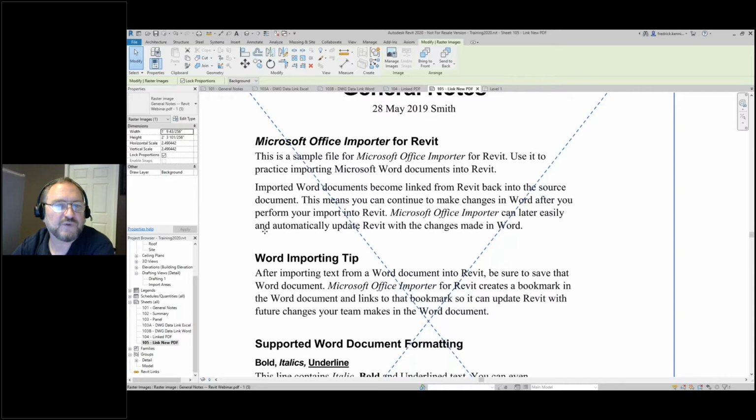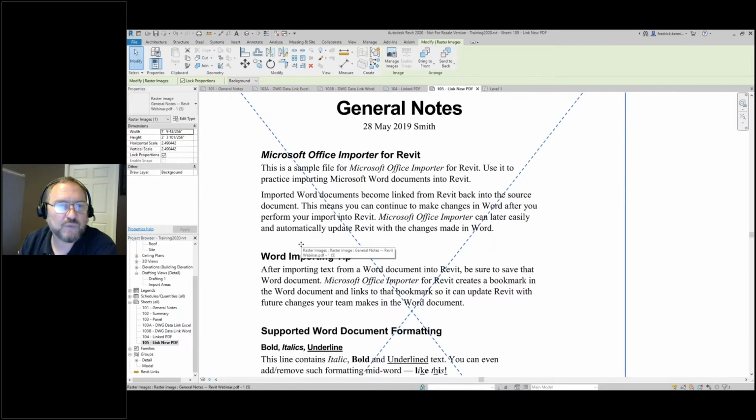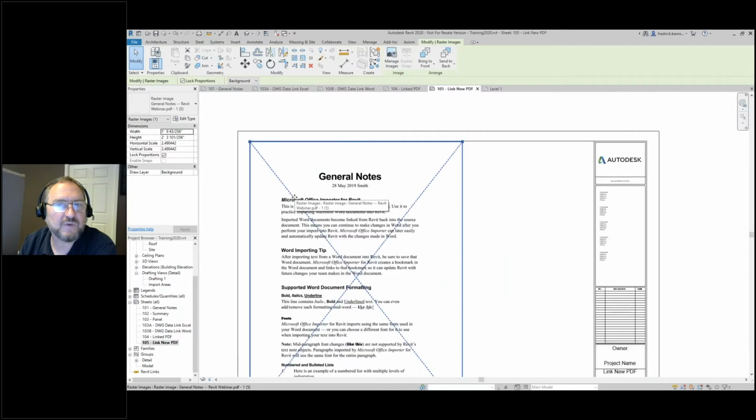So it does give you some advantages in some ways, but then it still leaves you the disadvantage that if the data is changed, you're going to have to redo the link and re-PDF the data and then bring it back in. So that's the ways with the current setup of Revit that you can bring in data from Word or Excel.